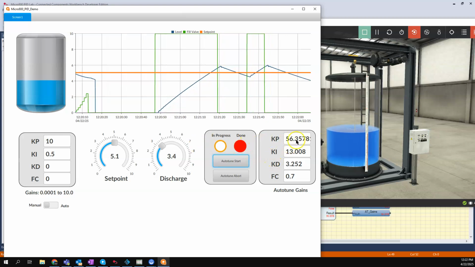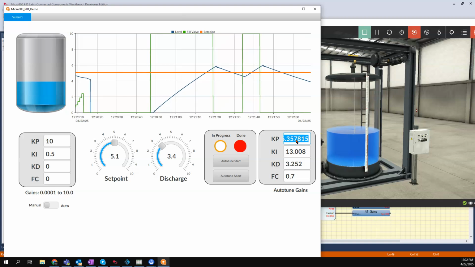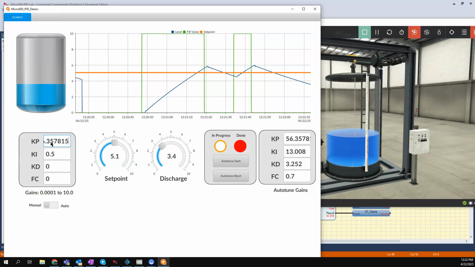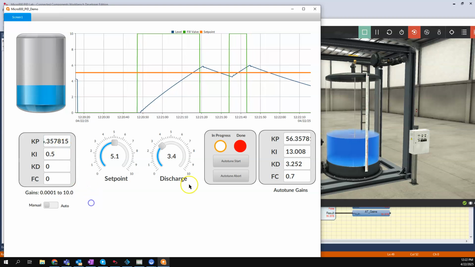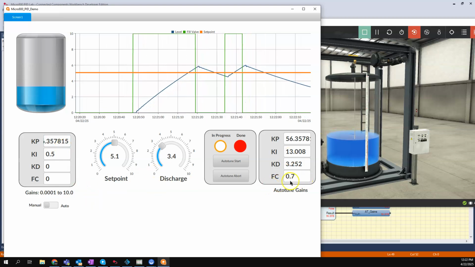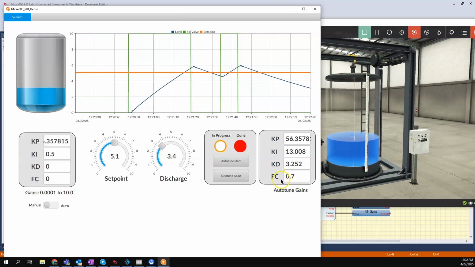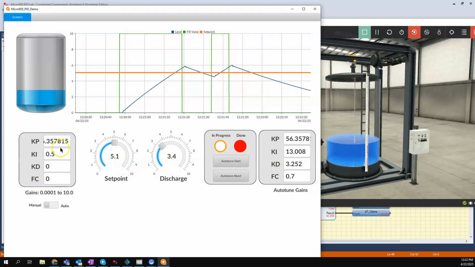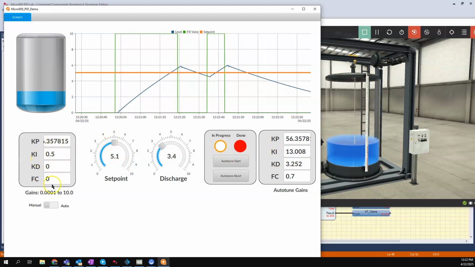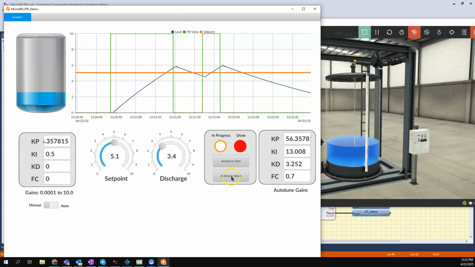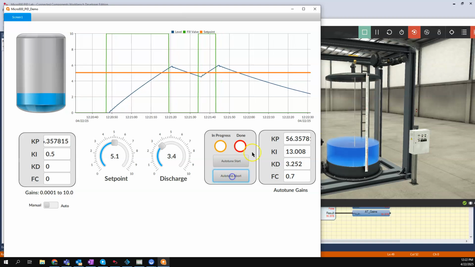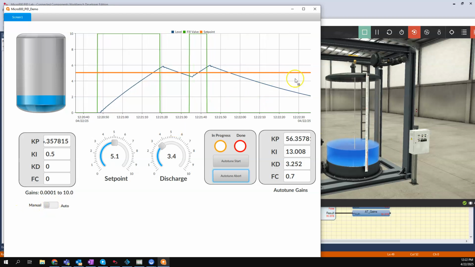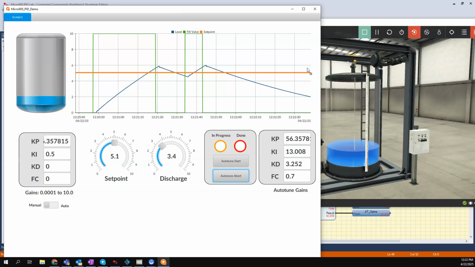So if I wanted to, I can take this number, press Control C to copy it, and come back here and paste it. And do that for each one. We'll also have this other item down here, FC, which stands for filter constant, so we'll go ahead and change that in there too. Once we put all the new gains in there, we can go ahead and do the auto tune abort, which will clear that red light out. I can put it back into auto mode, and then we can now watch the control system behave.